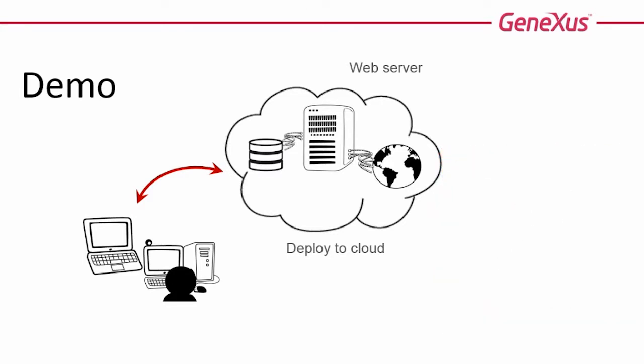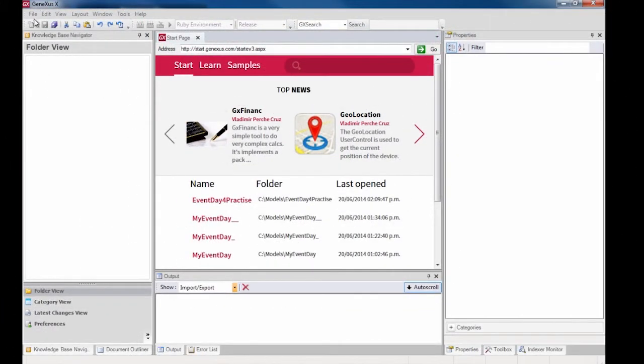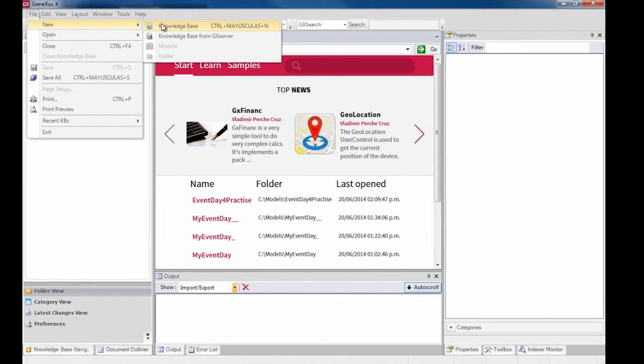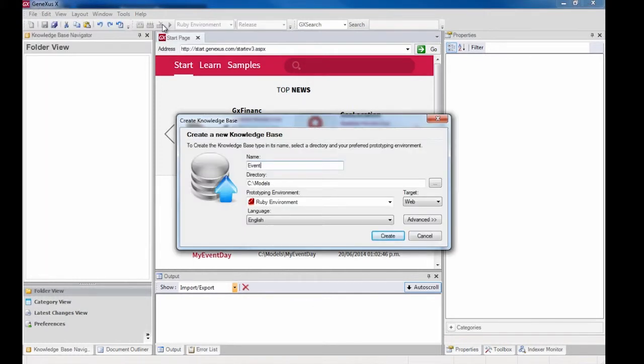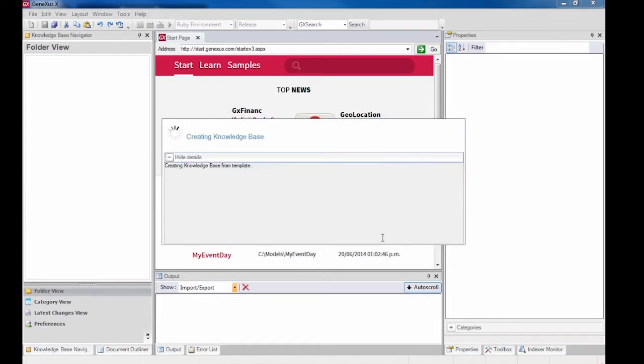So, to start building our application, EventDay, we begin by creating a KB from scratch. EventDays, and we will leave the predefined environment Ruby as default, and then in the practice lesson we will use .NET. Then we create the KB.